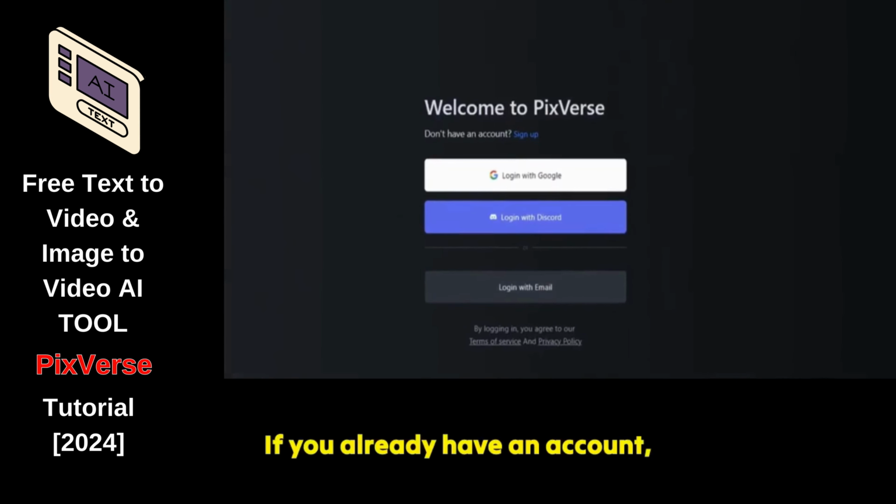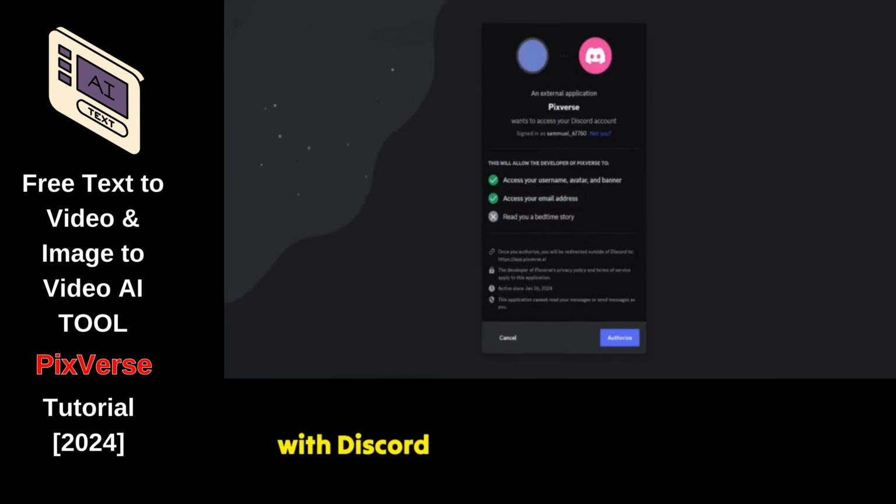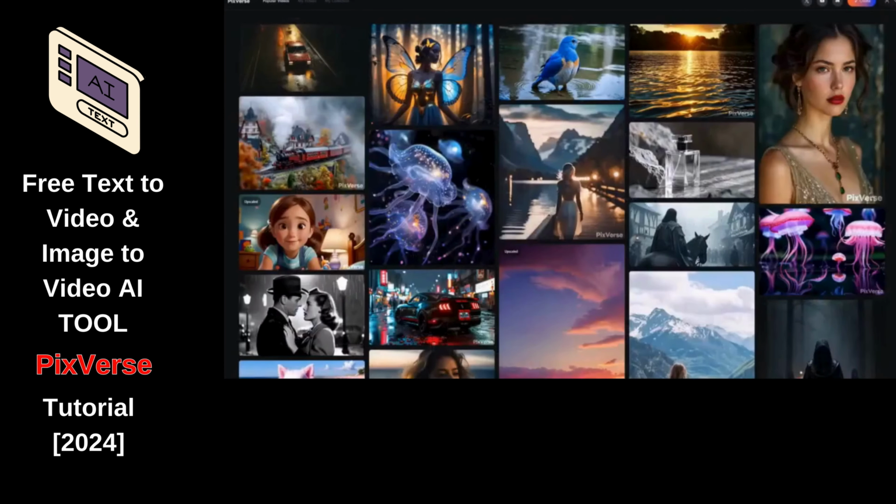If you already have an account, log in using your email credentials. If you don't have an account, sign up for one. For those with a Discord account, use the Login with Discord option, click Authorize, and you'll be logged into PixVerse.